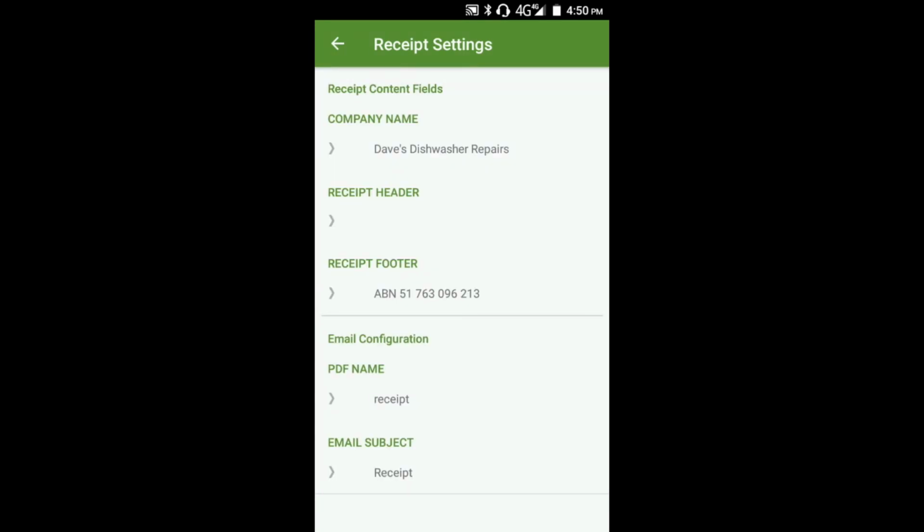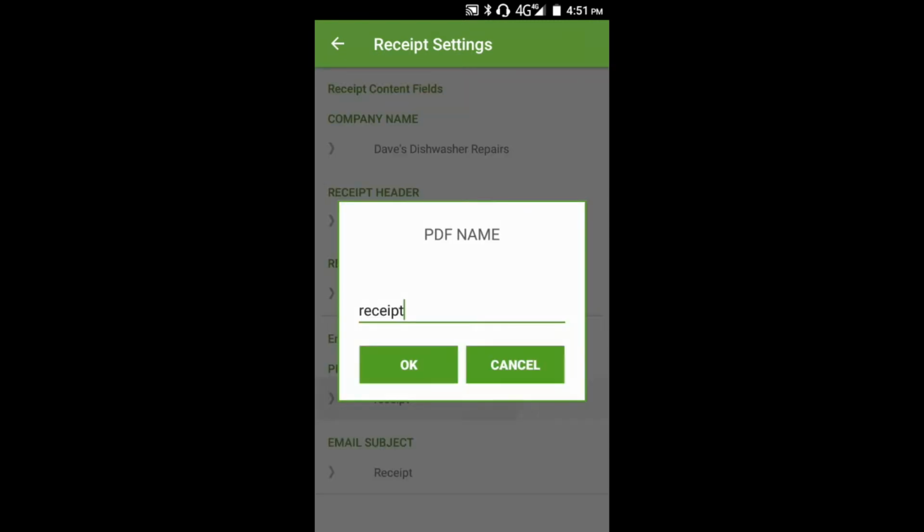Towards the bottom, you'll see two fields under Email Configuration. When you email a receipt to a customer, they'll receive it as a PDF attachment. So these fields let you specify what the name of the PDF will be and what you'd like displayed in the subject line of the email.